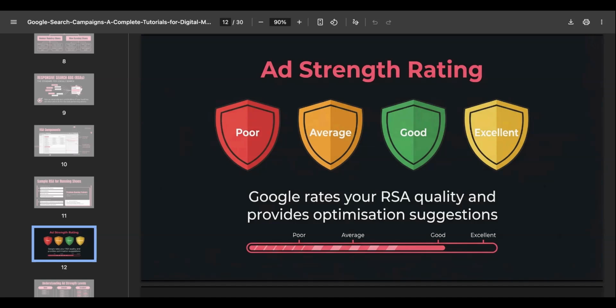Your keyword theming should be very tight, and your keywords should come in here. Headlines should be unique, ad copy should be very unique. You cannot duplicate headlines here and there.